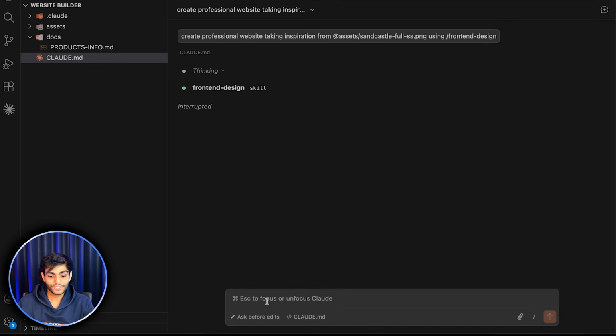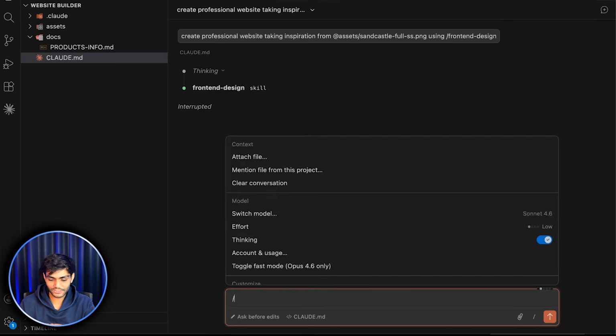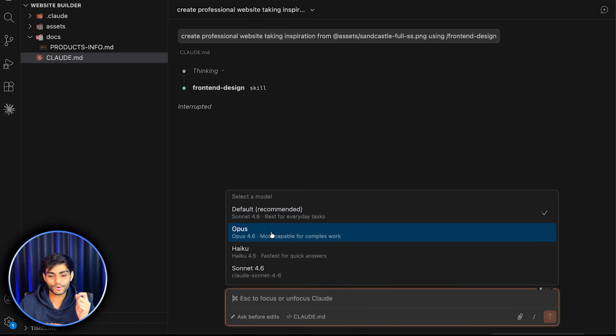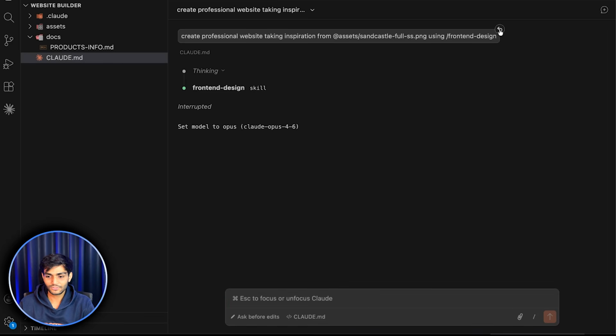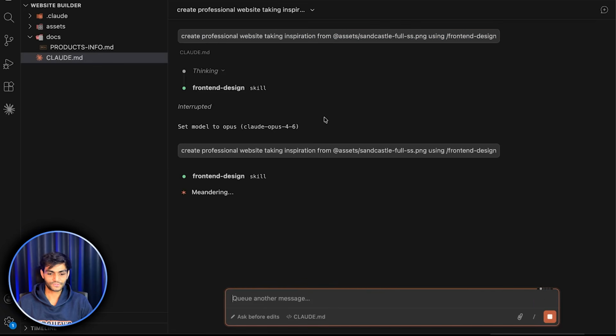Before that, make sure to do one thing. Just click on slash model and switch to the Opus model, because this is a great model for creating websites. So we'll click on that. And now again, we'll copy from here, paste it here, and done. Now you can see it has invoked the front-end skill and it will do all the steps. You just sit and relax.